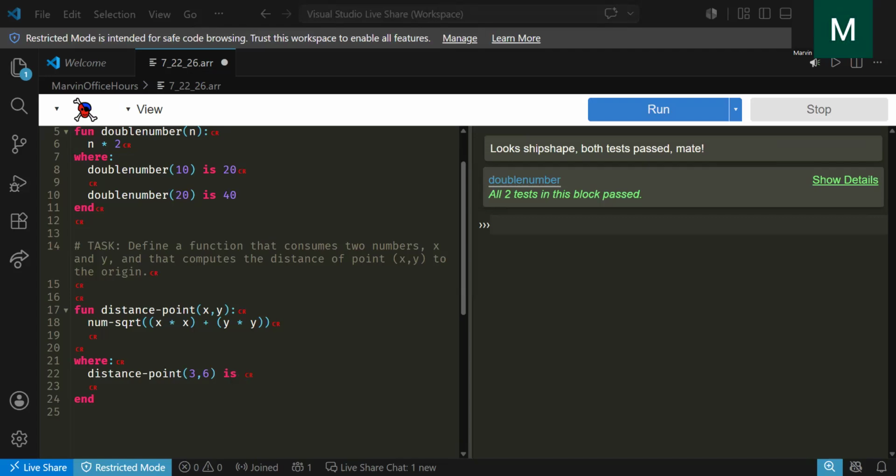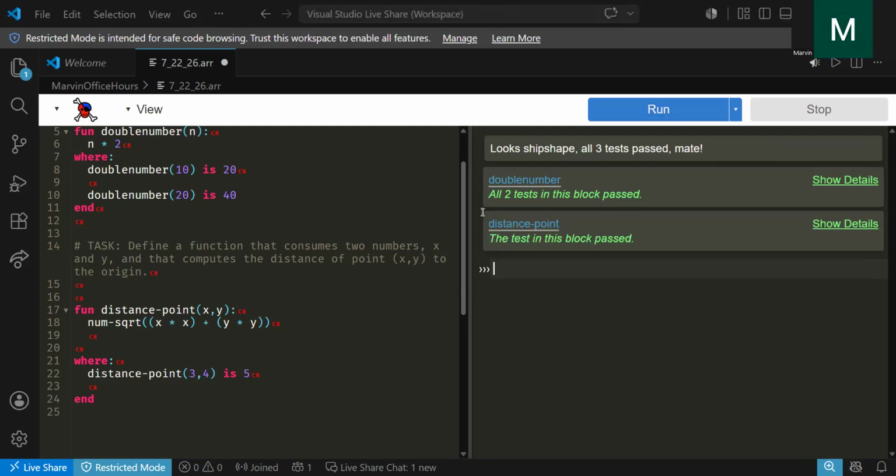Wait, so 3 squared, 25 squared is 5, I think it should be. No, wait. 3 and 6. Oh, 3 and 4. Yeah, no, that's correct, 3 and 4. Sorry, sorry. Yep, that's correct. Classic. Distance points, it passed. Nice.